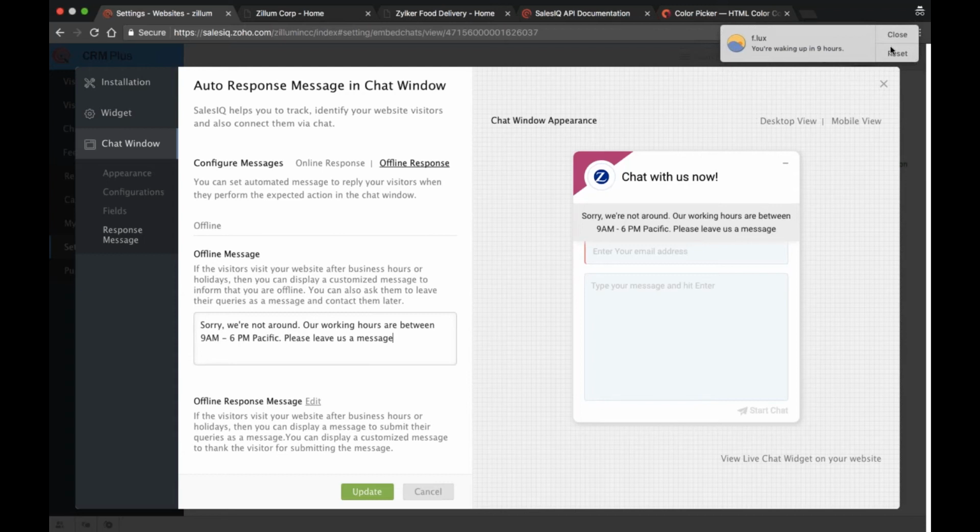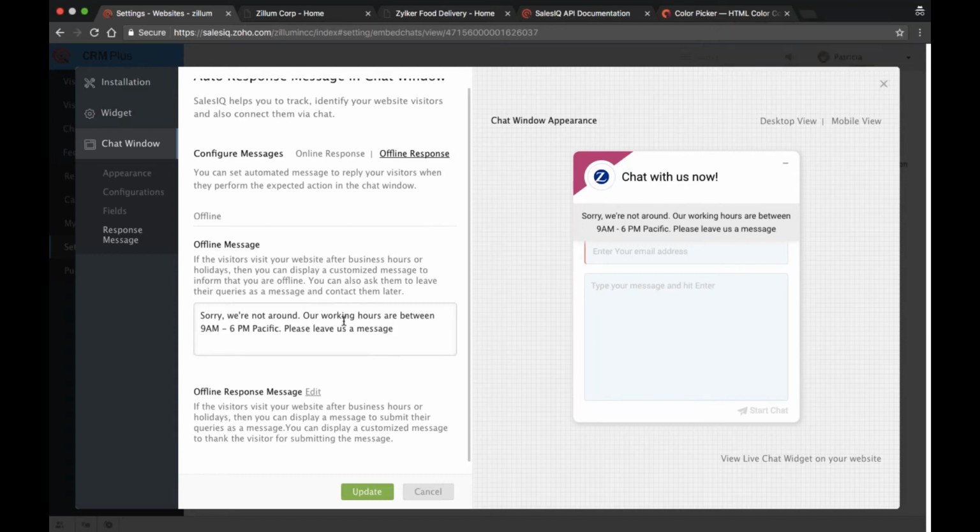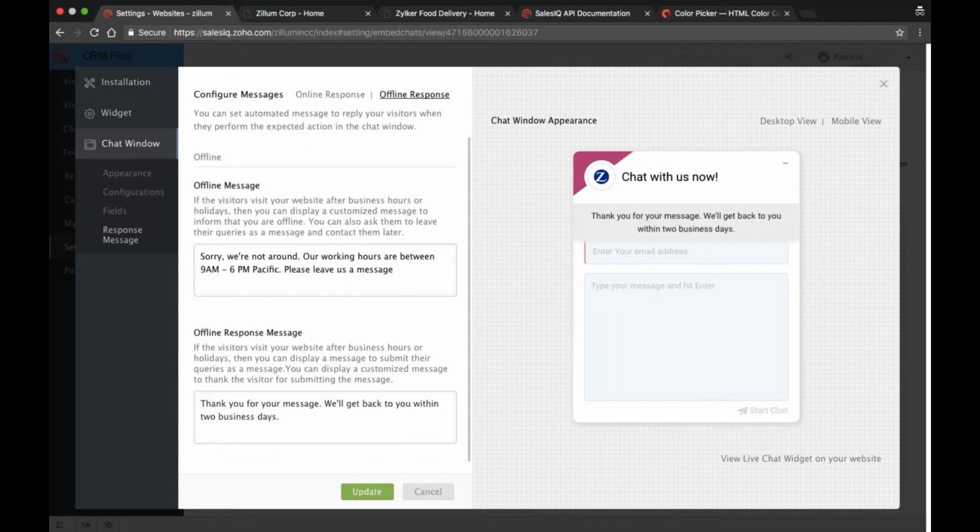And the offline response message is shown to a visitor after they read this message and still choose to leave you a message anyway. So they leave you a message despite that. Now you show them a thank you message and you promise them, or you tell them something like when you can get back to them, or maybe point them to a faster way to connect to you if they don't want to wait. So there are different things that you can customize here.